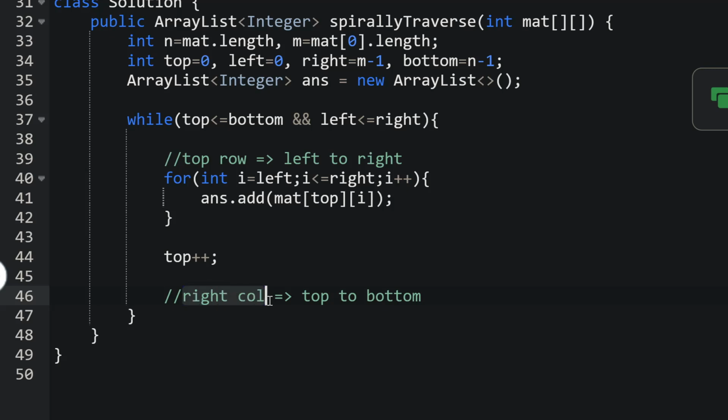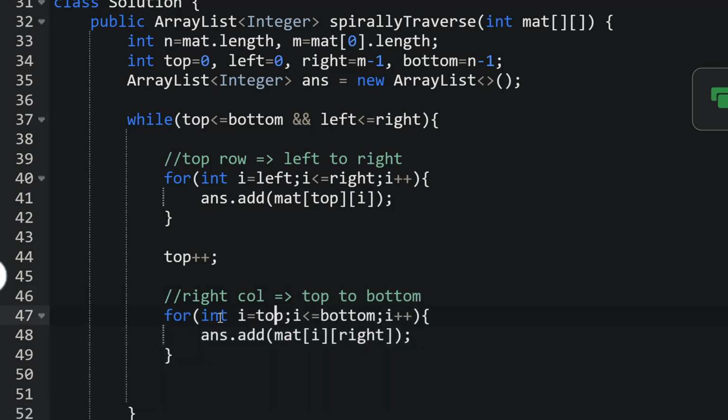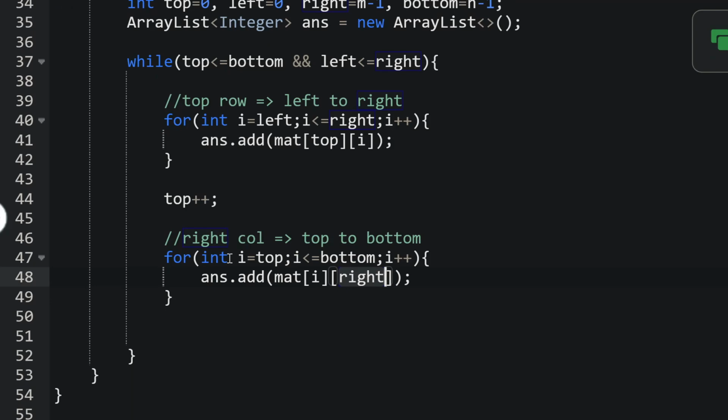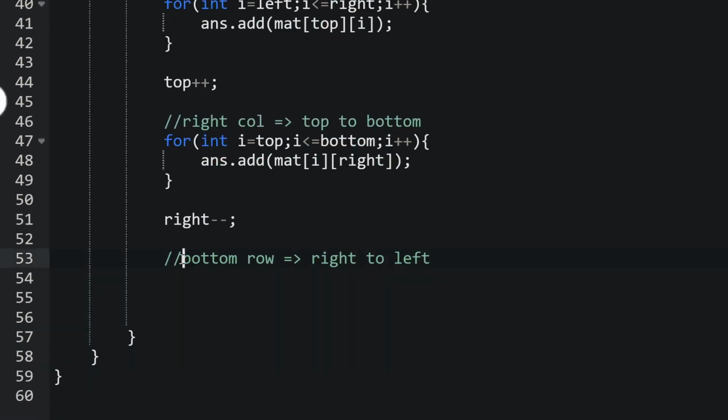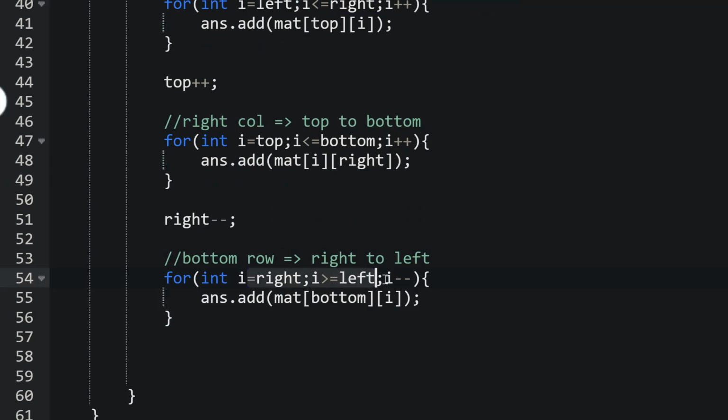Then we are iterating on the rightmost column from top to bottom. This is our next for loop on the right column from top to bottom. In this we are iterating from top to bottom, and our column is fixed. Column is the right column. Next we have updated this. Then we are iterating on the bottommost row from right to left.